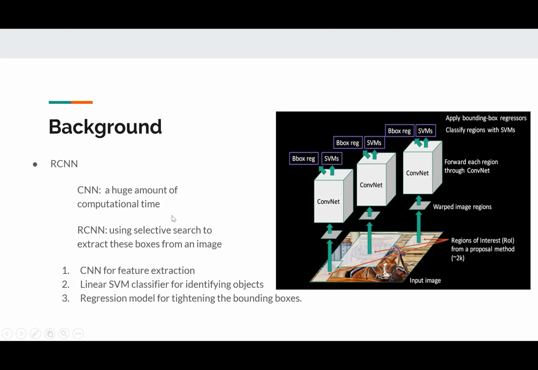And for RCNN, there are three main models for us to do detection. After we have selected the regions of interest, we use a convolutional network, CNN, to do the feature extraction. After that, we can get which class it will be. We can use a linear support vector machine classifier for identifying objects. And afterwards, we can use a regression model for tightening the bounding boxes.